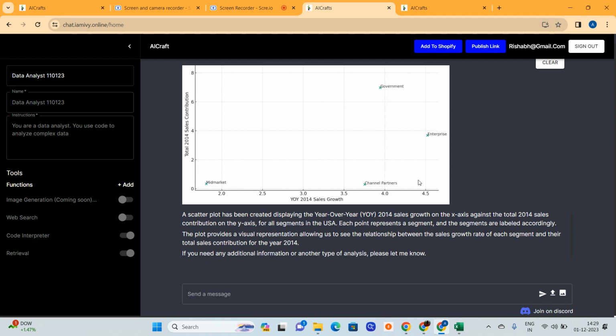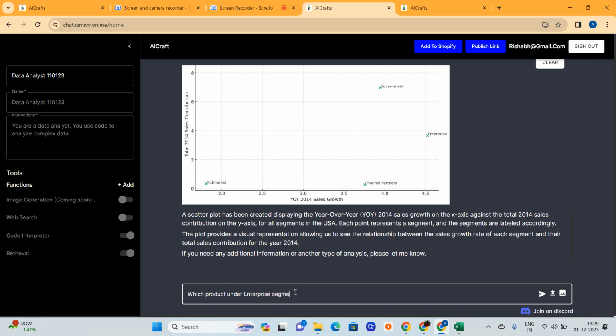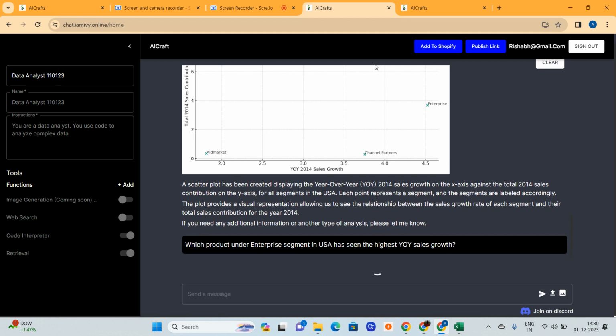Now you can further deep dive. Let's say you want to know which product under enterprise has grown. So let us say, which product under enterprise segment in USA has seen the highest year-on-year sales growth, right? So let's ask this question.